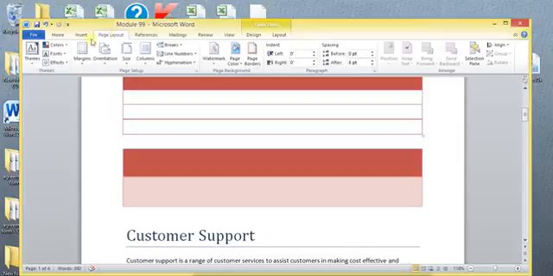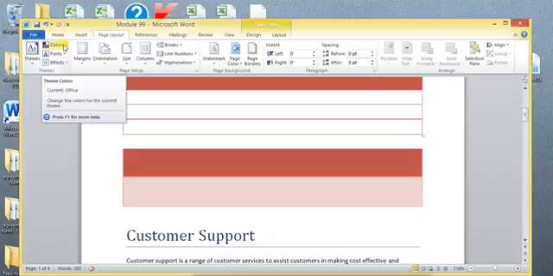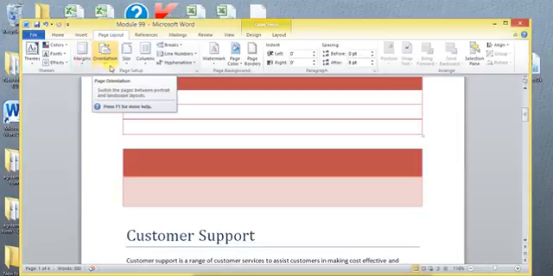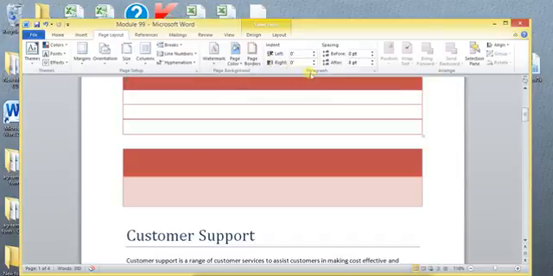Here you can change the theme for the actual document, which shows the color match and all that type of stuff. You can change the margin for the document. You can also change the orientation and the background. You can change the background and the paragraph formatting also, and so on.